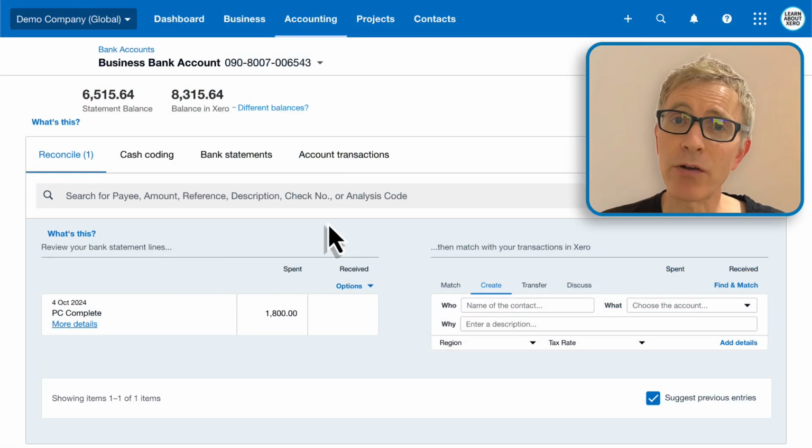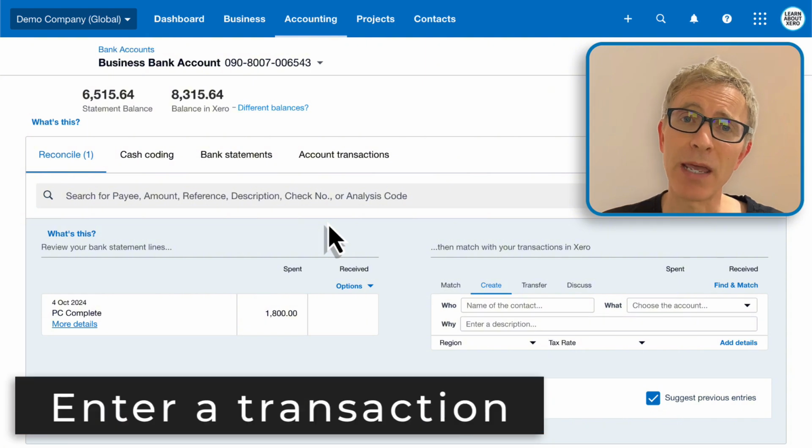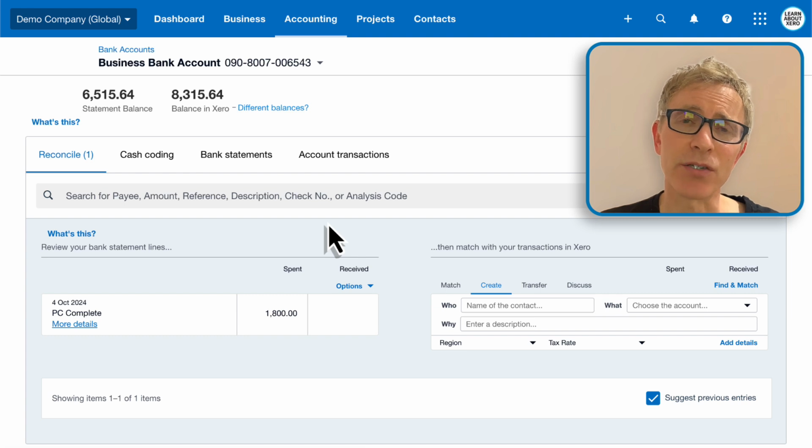You can create a new asset when you create a new transaction in Xero. This might be from the bank reconciliation screen when you categorize a payment, or it might be when you enter a new bill. Here we create a transaction from the bank reconciliation screen. There's a payment to PC Complete for $1,800. It's for a new computer.